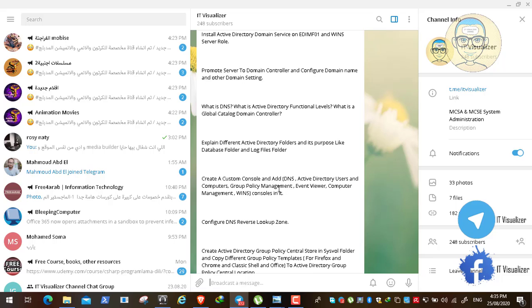If I need to create a group policy, the same, I need to open the group policy window and begin working in it. So all of these windows can be combined in one window, so I can configure the DNS, the Active Directory, the group policy, the WINs, everything from one console and one window. So this is a custom console.